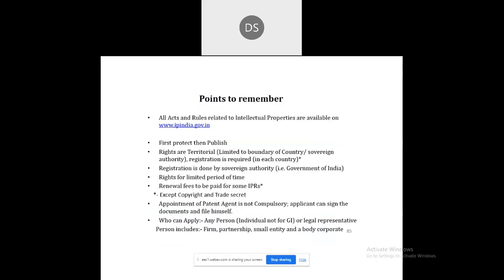It is a right for a limited period of time. Patent is applicable only for 20 years, not more than that, provided you pay the fees and maintain it.